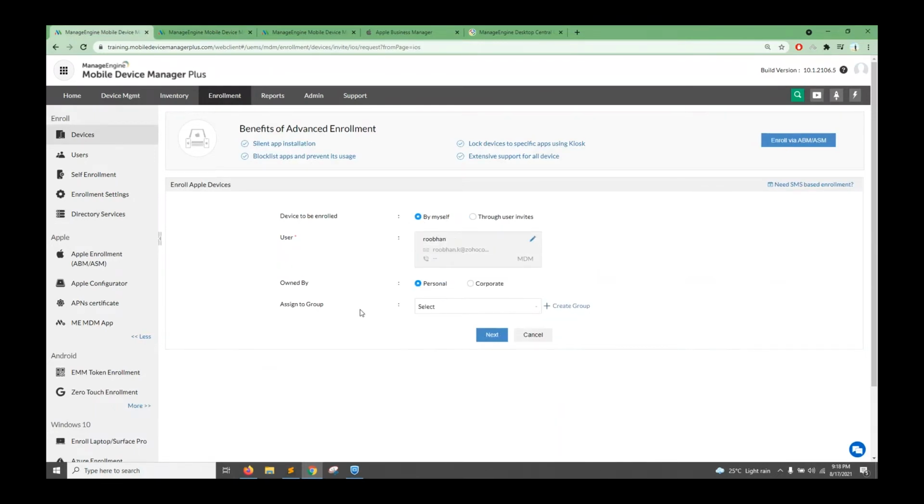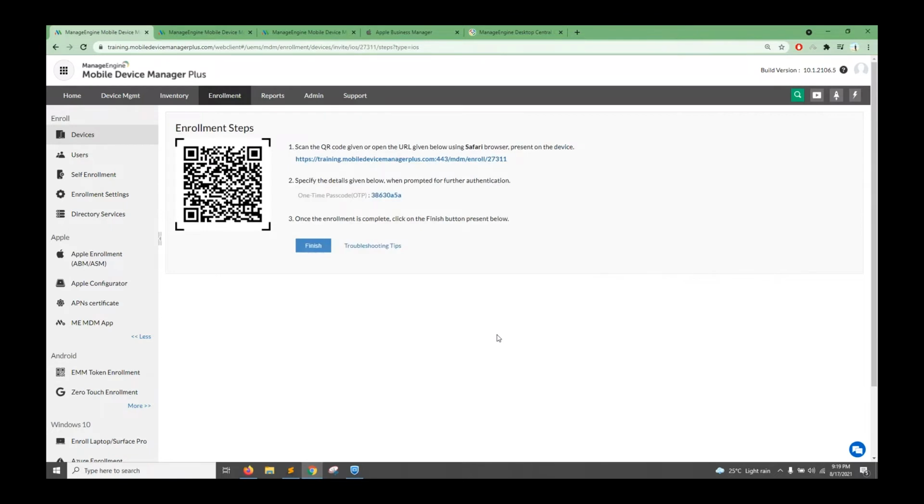And you can choose if you would like to automatically assign these devices to a group, like say the sales department. When they register the device through this particular link, they'll automatically get all the sales-related apps and policies, whatever your admin has distributed. So this is how you send an invite. And the invite would look exactly this way. The users can either scan the QR code, or they can click on the link from the phone, which will download the MDM profile, and then it will prompt them to enter the OTP.